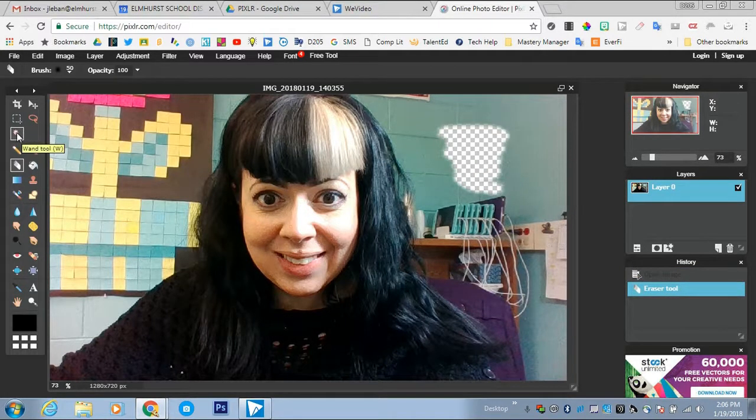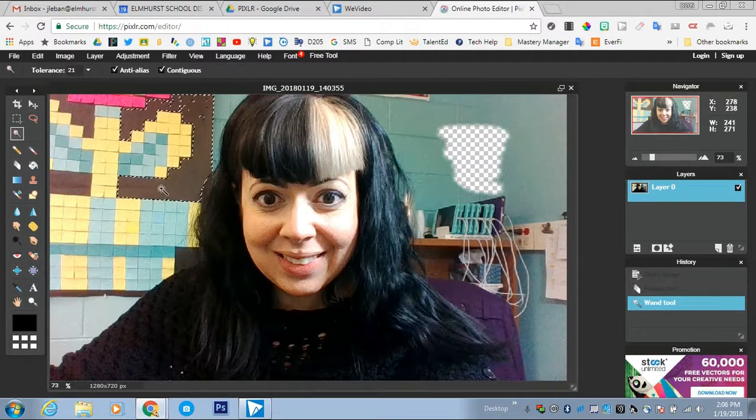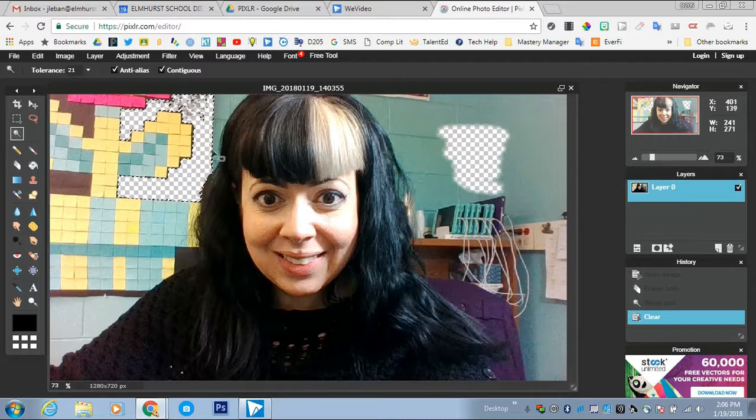You can use this wand tool to select areas and it'll magically kind of pick, and you can hit your delete key, but you see it's not perfect. So unless you have like a flat background, it's not gonna remove all the things for you.